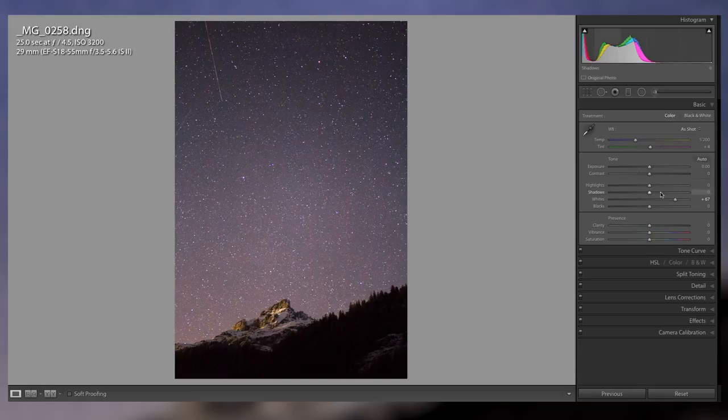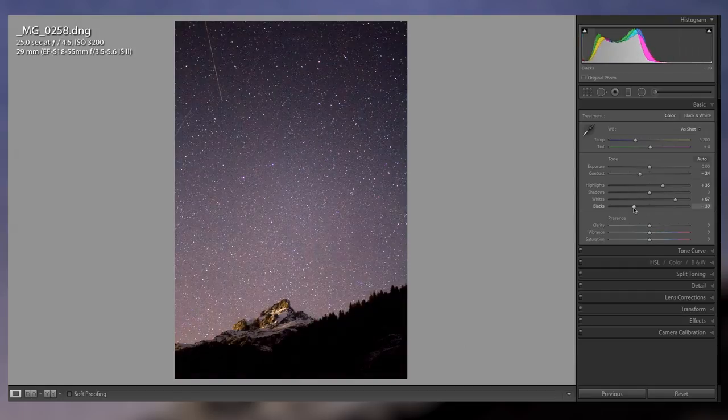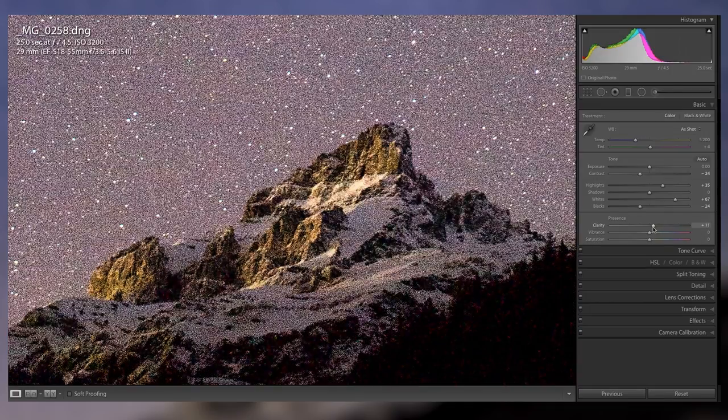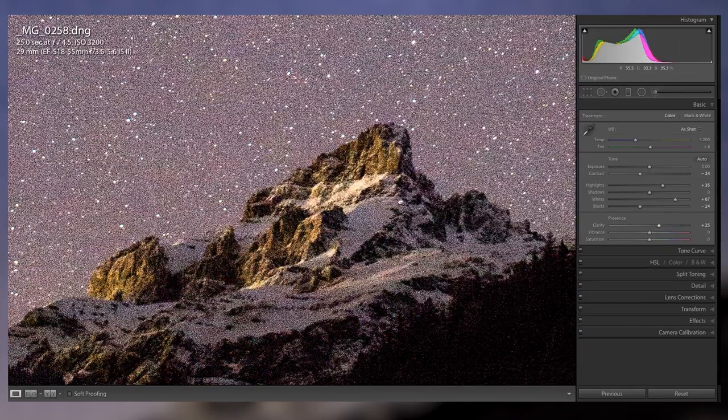All right, so after bringing up the whites, I'm also going to bring up the highlights and bring down the shadows a little bit, so I can actually bring down the blacks without making everything too contrasty and crazy. Now, clarity works super well bringing that to the right for the stars, although for the foreground, I can't really bring it up too far, otherwise it will completely ruin that mountain.